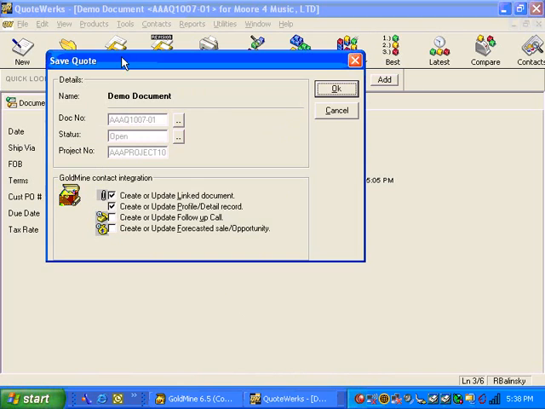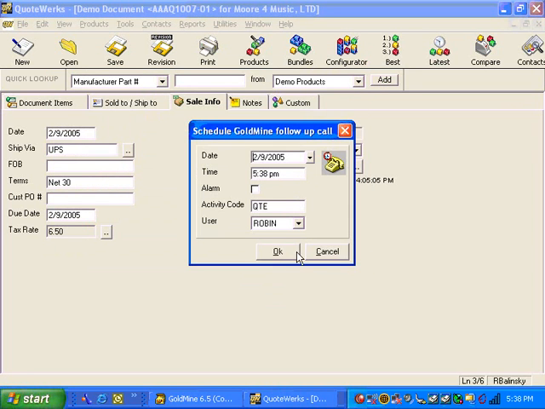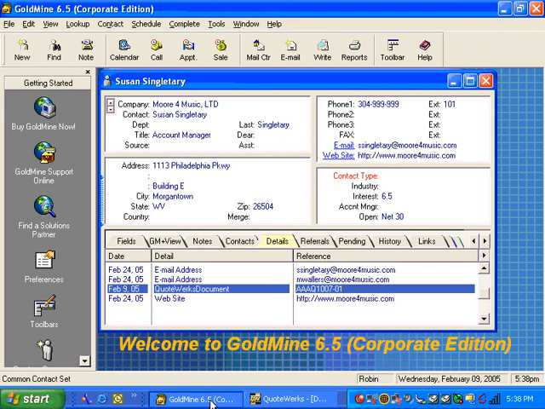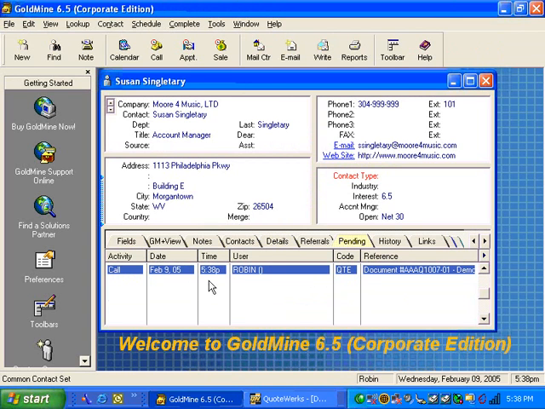Selecting Create or Update Follow-up Call will schedule a callback under the GoldMine Pending tab, which enables you to follow up on open quotes, increasing your chances of closing the sale. We can switch over to GoldMine to see the callback that was created. Click on the Pending tab to see the callback that was scheduled. This callback will automatically notify you when it is time to follow up on this quote.